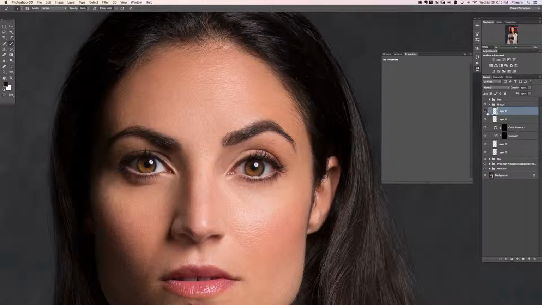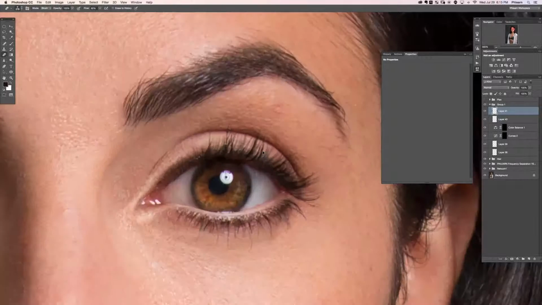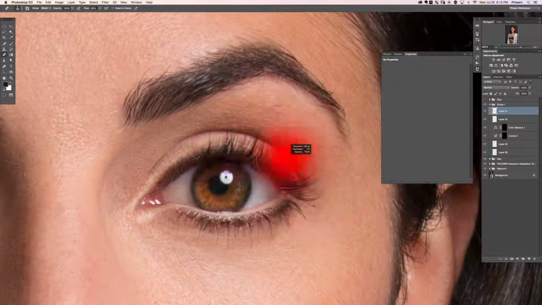All right. Cool. Now I'm going to grab the eraser tool and just erase these away slightly so they're not so in your face. Especially those, because they didn't look real.